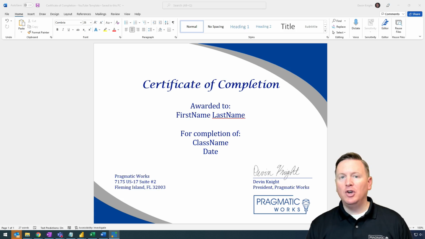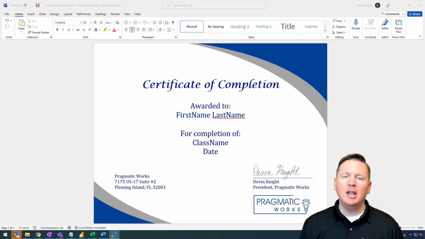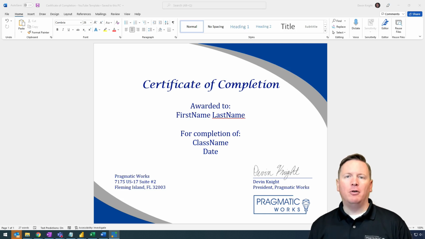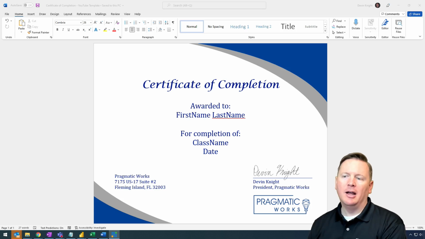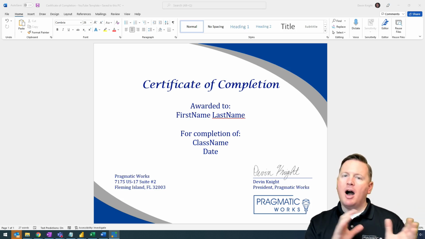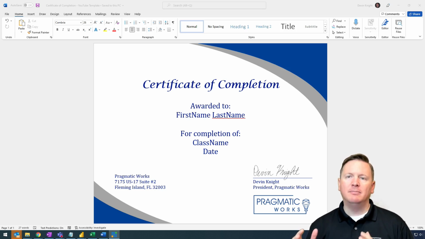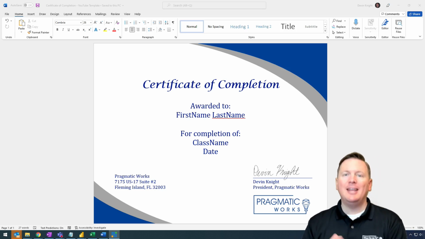What I'd like to do is automate it so that whenever someone requests a certificate of completion, I can just have them fill out a form. It populates information like their name, the class they attended, and the date that they attended it, and all of that information will automatically be populated into a PDF that is then later emailed to them. So how do we get started with something like this?